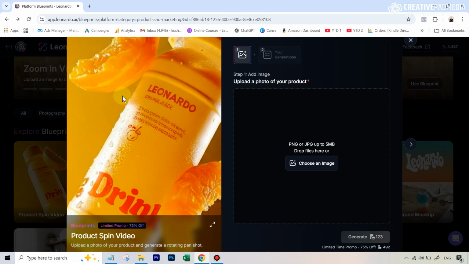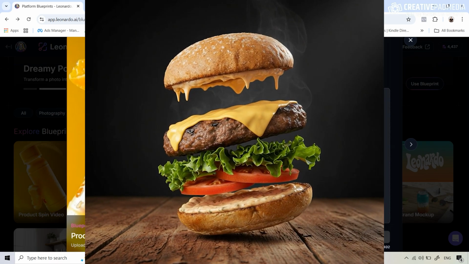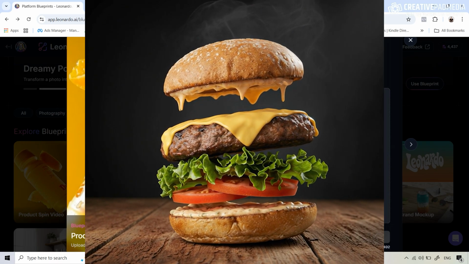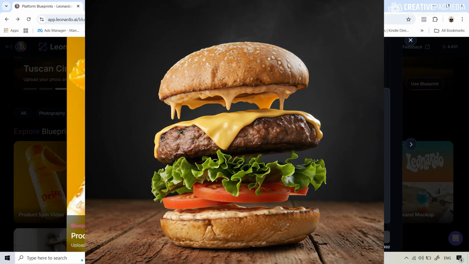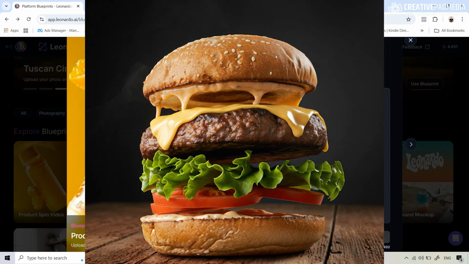So I went over to Nano Banana with that ordinary burger image. I just told Nano Banana that all the ingredients should be flying and it should look cinematic in a dark studio with a wooden surface. This was the image that I had got. I then fed this image into this preset, and this was the result that I got. And I was extremely happy with this result. But yes, in this particular case, it wasn't all automatic.